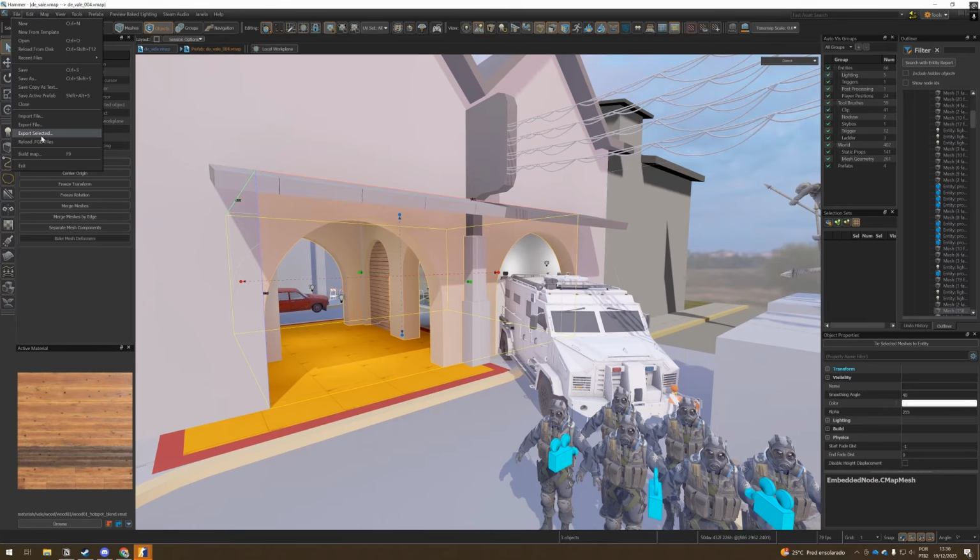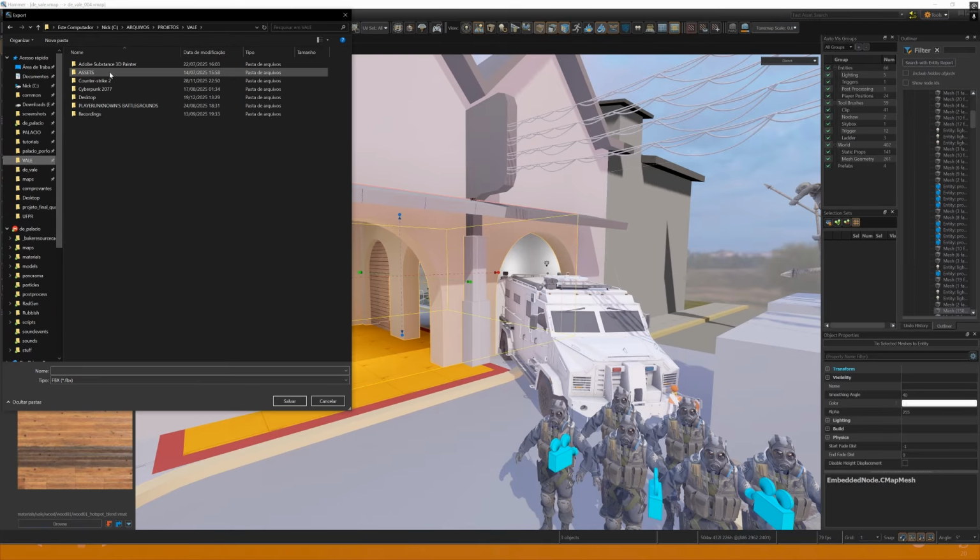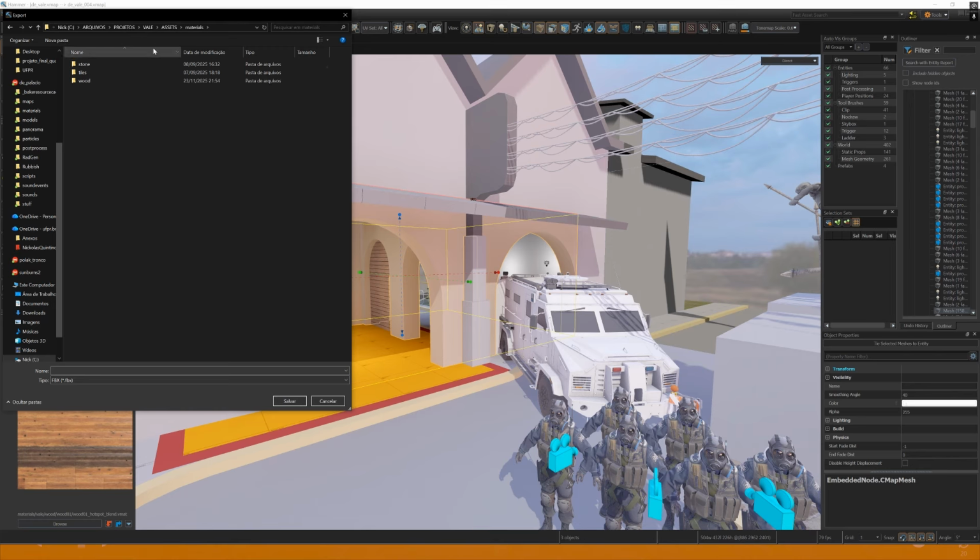I go to export selected. I will go to my assets page where I leave the source assets, go to models. I'm gonna open a new folder here. I'm gonna leave it as architecture. Main arches, why not? I guess arches?